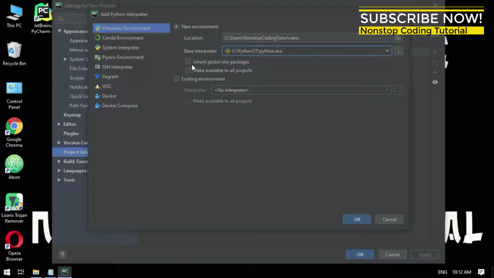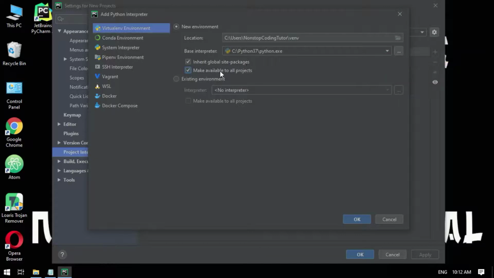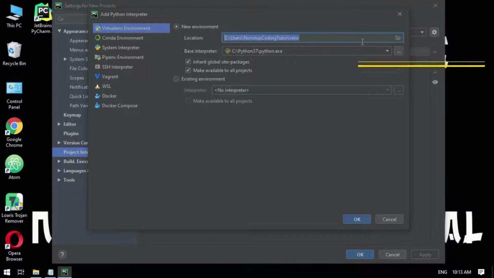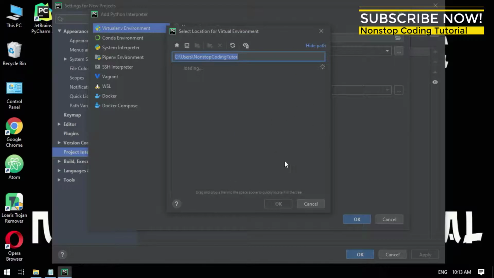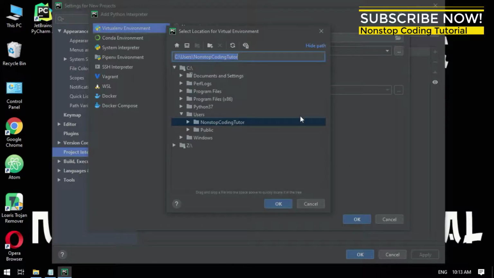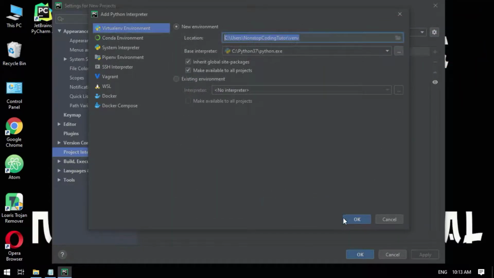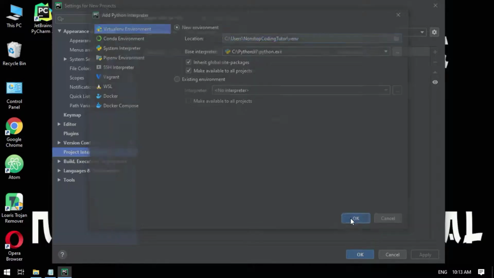So you just need to click this, so inherit global site packages and make available to all projects. This is very important, and this is our home directory as well. So this will be saved, all of our programs will be saved in this location. You can customize it, you can change, you can save it in different folder by clicking this folder icon, then choose which location would you prefer to be able to save your programs. So I'm just going to leave it as it is, and click, and then I'm going to click OK.